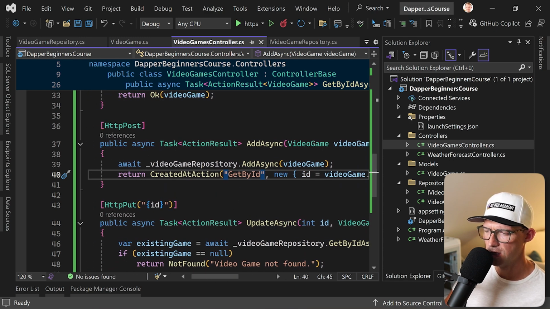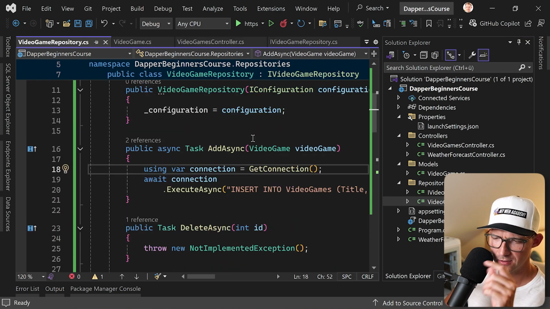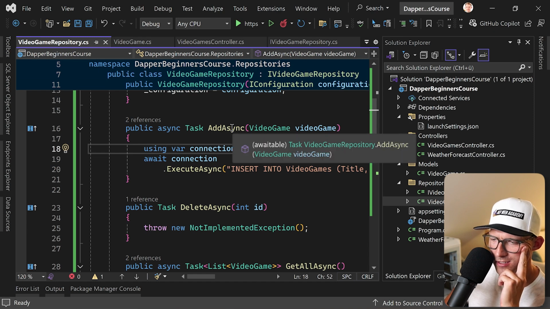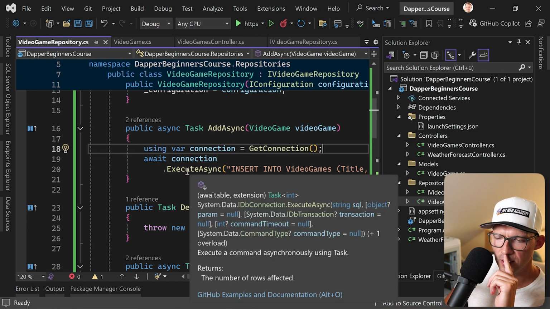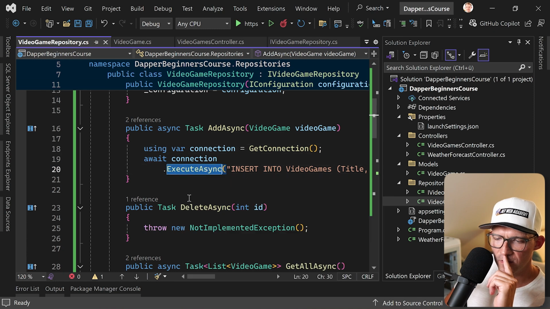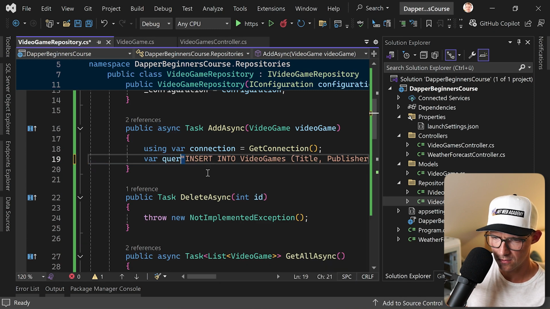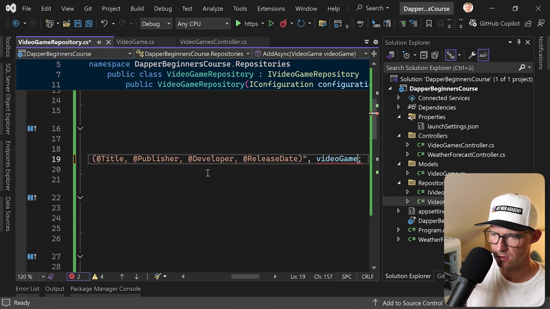So we have to change the repository. I hope you don't mind that this is kind of live because I didn't prepare it this way. I just saw that I returned an OK 200. But what we can do here instead of the execute async, you could actually do it that way. We just say, this is now our query. Query is insert and so on.